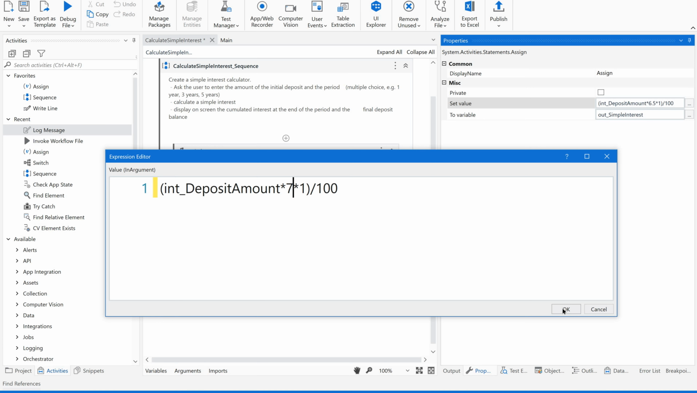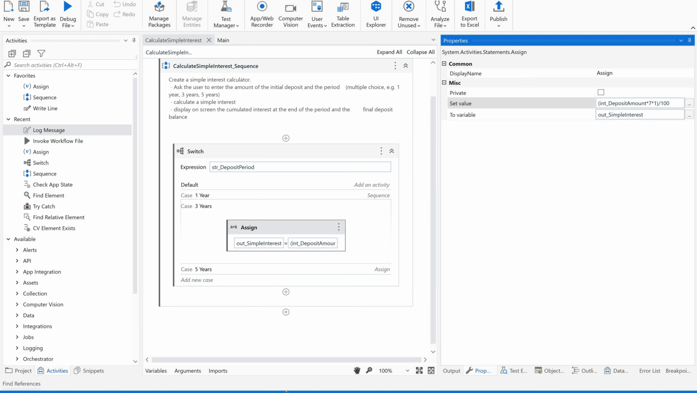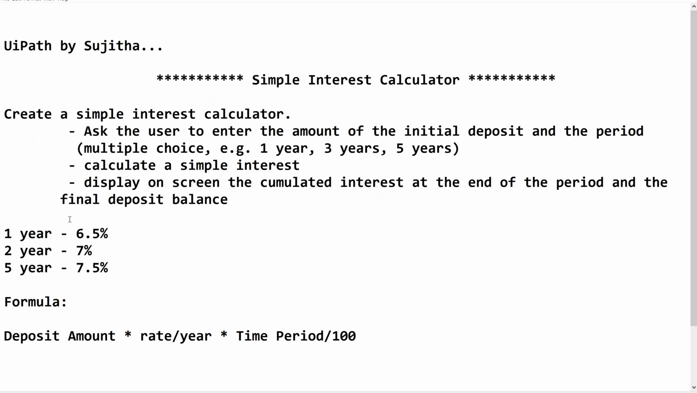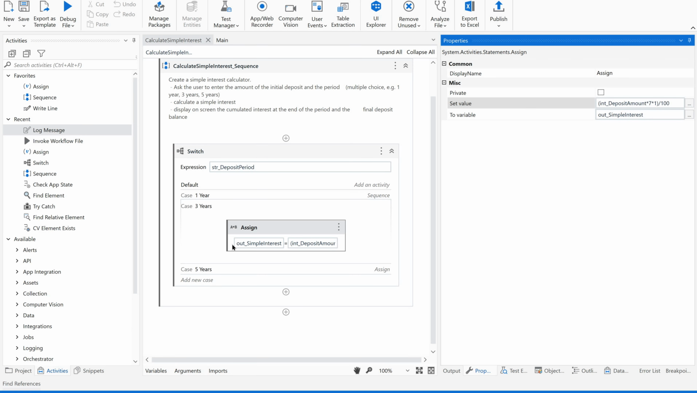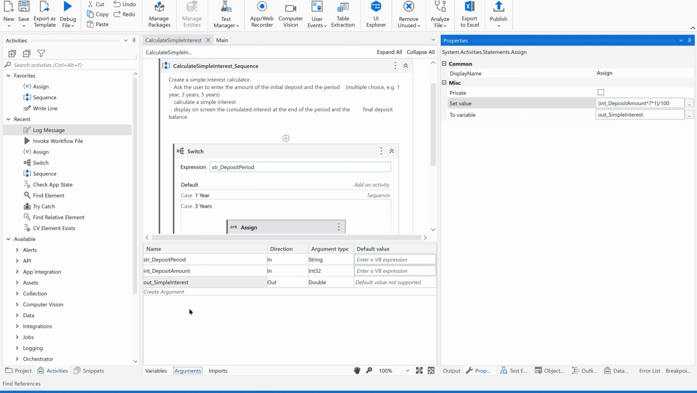So now what is our last step? So now we are good with this. The last step is we are supposed to display on screen the cumulated interest at the end of the period and also the final deposit balance. The final deposit will be the amount which we earned through the interest plus our original deposit amount, right? So we are supposed to use that. So what we are going to do is our out argument will give the interest which we earned.